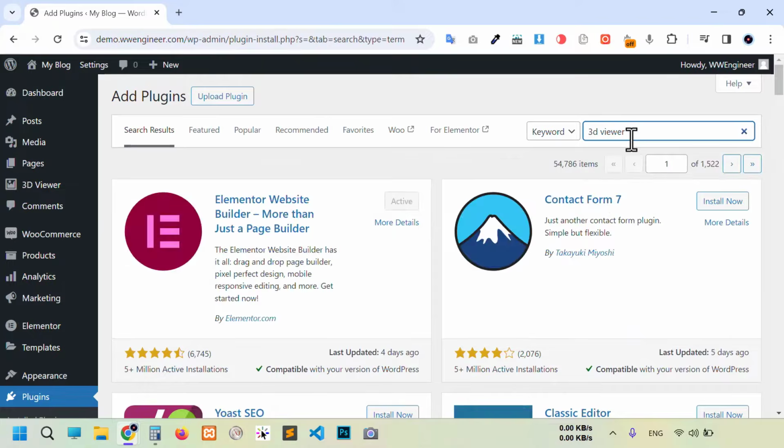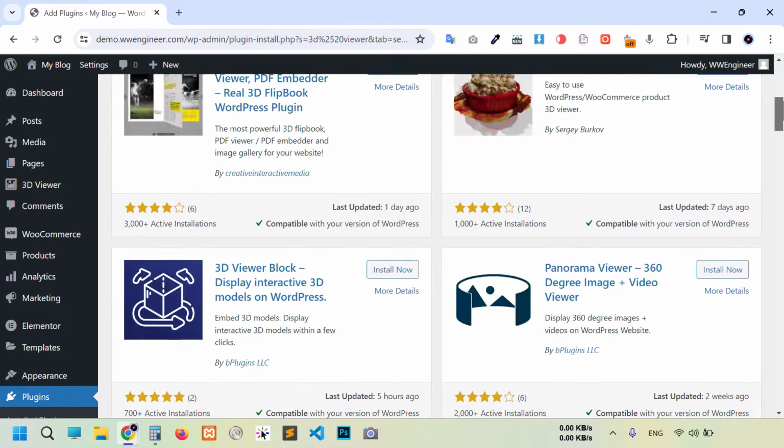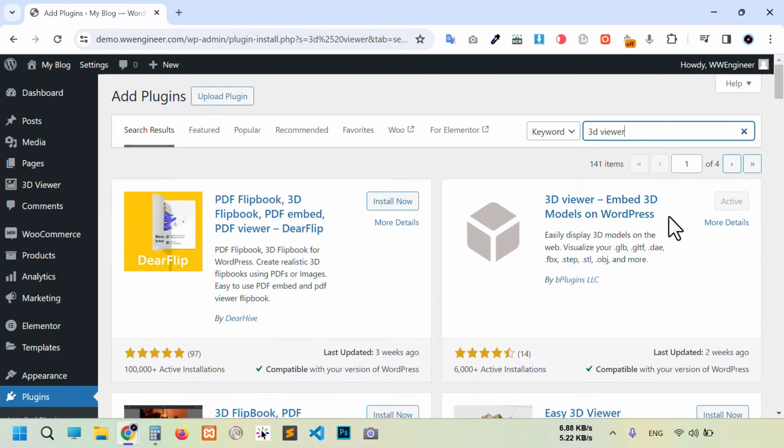Here we search 3D viewer. Here you see so many plugins to do 3D stuff, but we're going to install this one, 3D viewer by UP plugin LLC. So you see I have already installed and activated it. You just need to install and activate it.